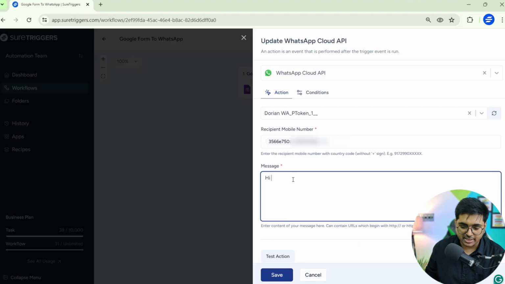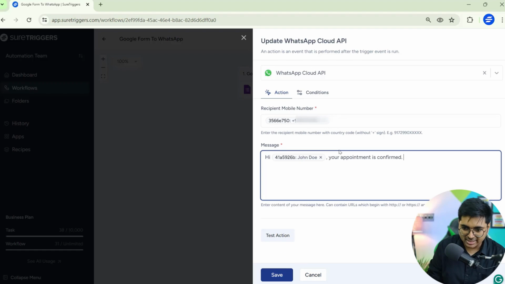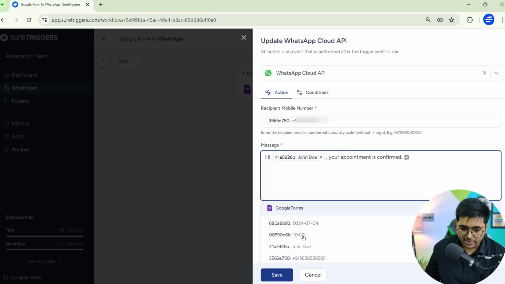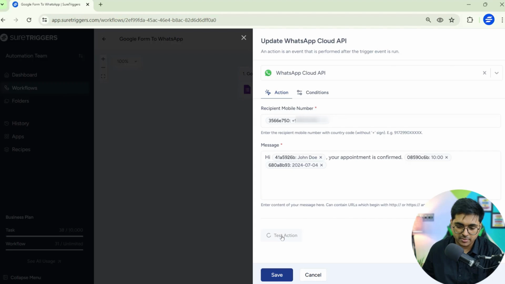Next, we need to write the message here. I will map the data by typing @. So I will select the name of the customer. Then I will map the data again. I will select the time. Next, click on test action button. Action tested successfully. So a WhatsApp message is already sent to that phone number. Next, click on the save button.